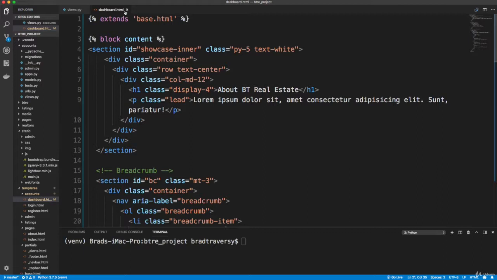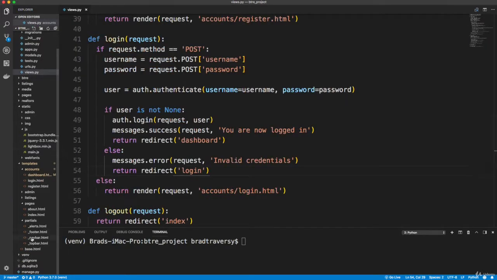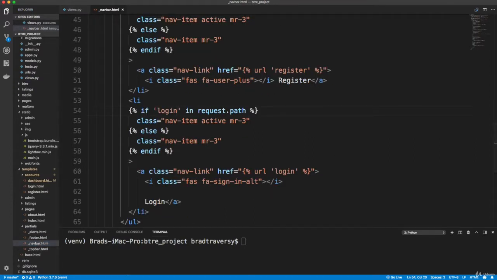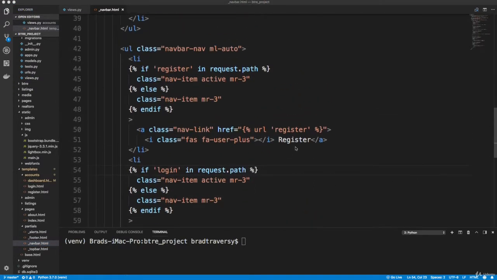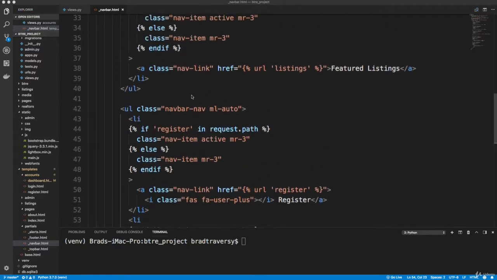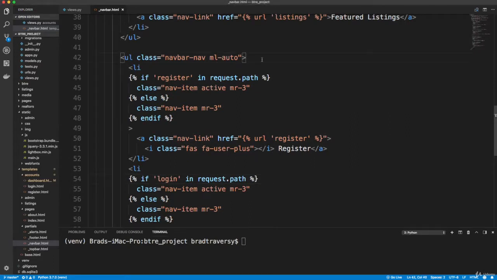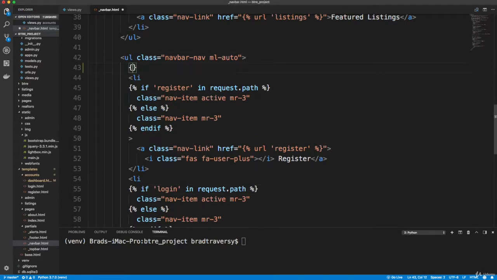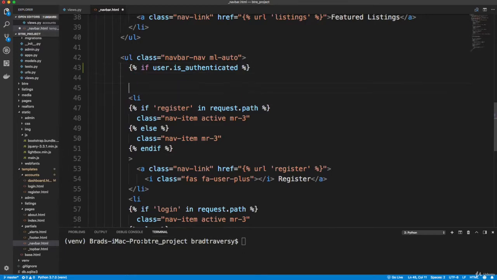Okay, so now what I want to do is head on over to our navbar partial. So templates, partials, underscore navbar.html. And I want to go right inside of the UL right here with the navbar nav ml auto. Right above this li, and I'm going to put a conditional. I'm going to say if user.is_authenticated. Okay, so basically if the user is logged in, and then we're going to do an else.